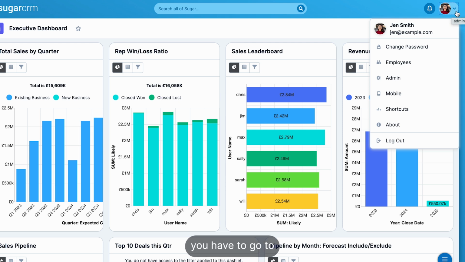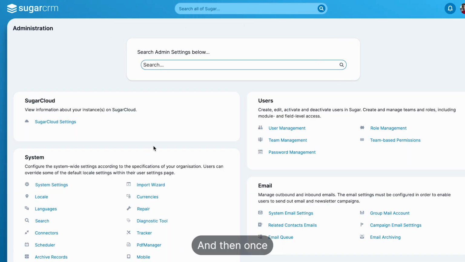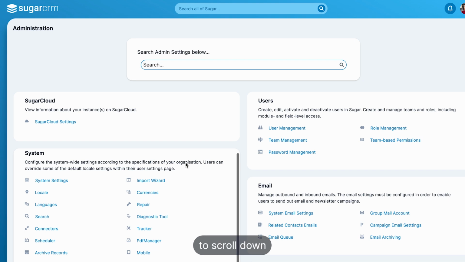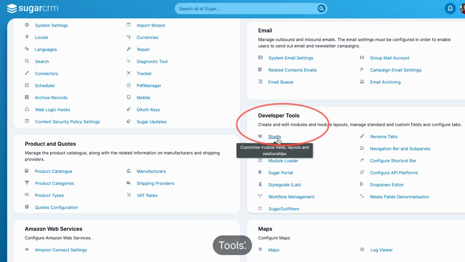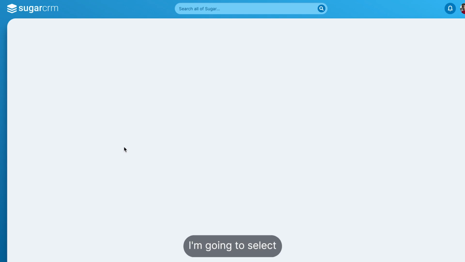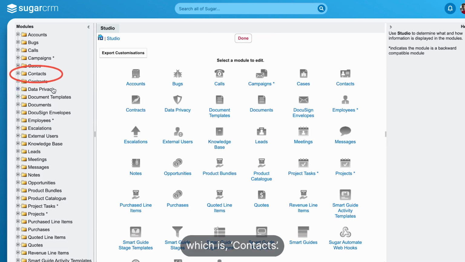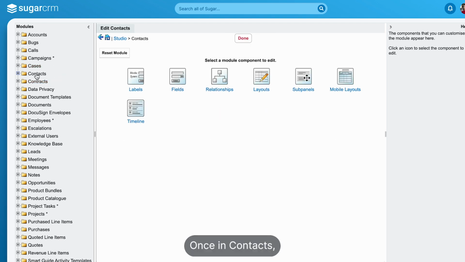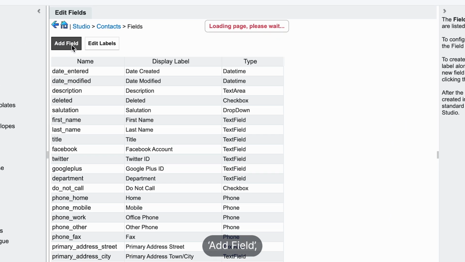So to do this, you have to go to the admin section. And then once in the admin section, we need to scroll down to Studio. That is within the developer tools. Once in Studio, I'm going to select the module that I want to build the field on, which is contacts. Once in contacts, I then am going to select fields. Here we hit add field.